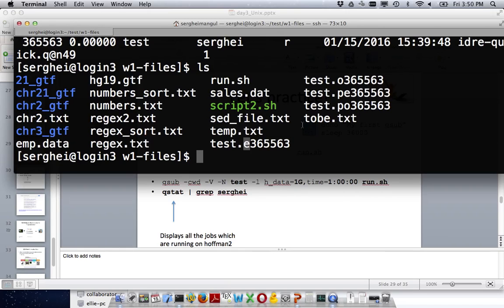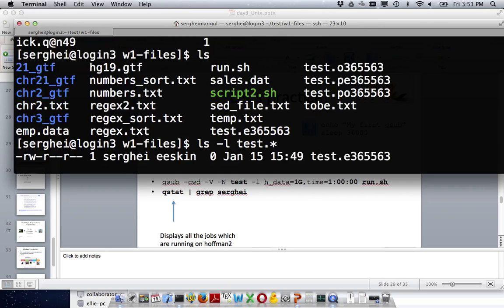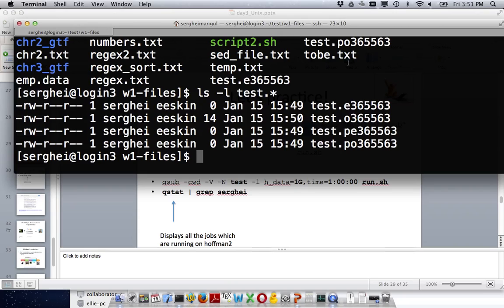So one way to give a quick look is to do ls -l, maybe test, because the directory has many files and I don't want to see them all. All I want is a long list for the files which start with test. Even from here, you can see everything was fine. Why? Because the error log is empty, which is good news. No error messages. And then something here, and then we know what is there, whatever we printed.